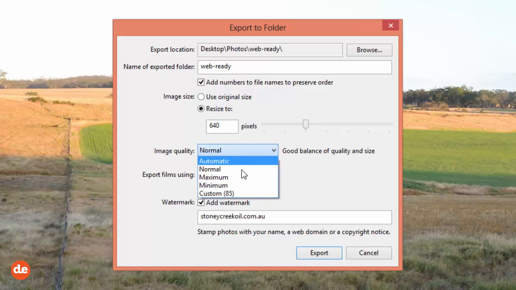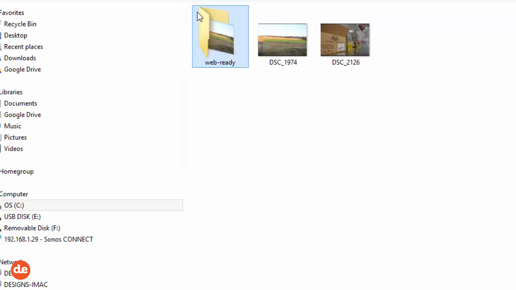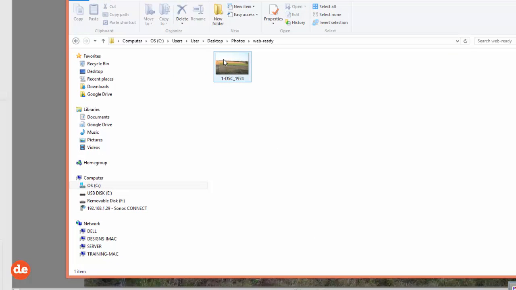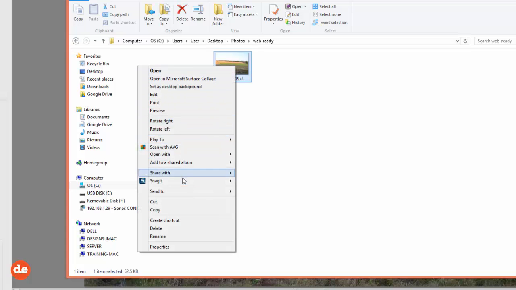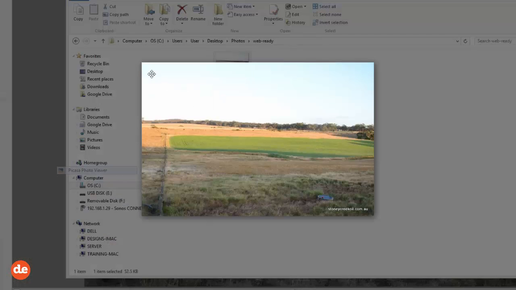From here, I can choose how much I want to compress it. So I'm just going to leave it at normal. And I can add a watermark if I want to. This will appear in the bottom right-hand corner. So when I export that now, that's placed a new folder into that existing one. And you can see here that the folder name has been created and we're ready to rock. Let's have a little look at it. So you can see here it's been resized and it's got the watermark.